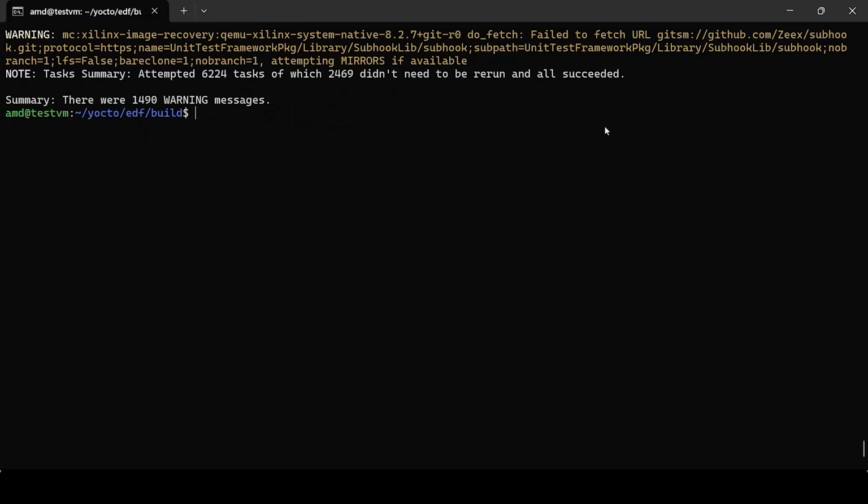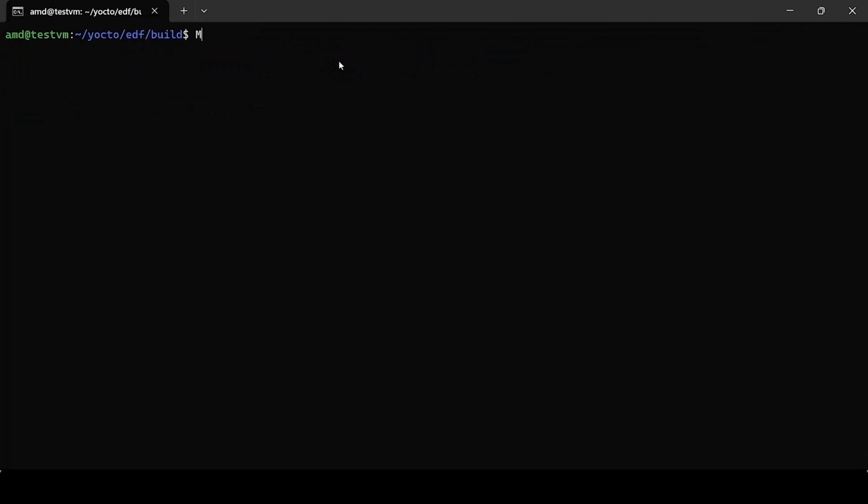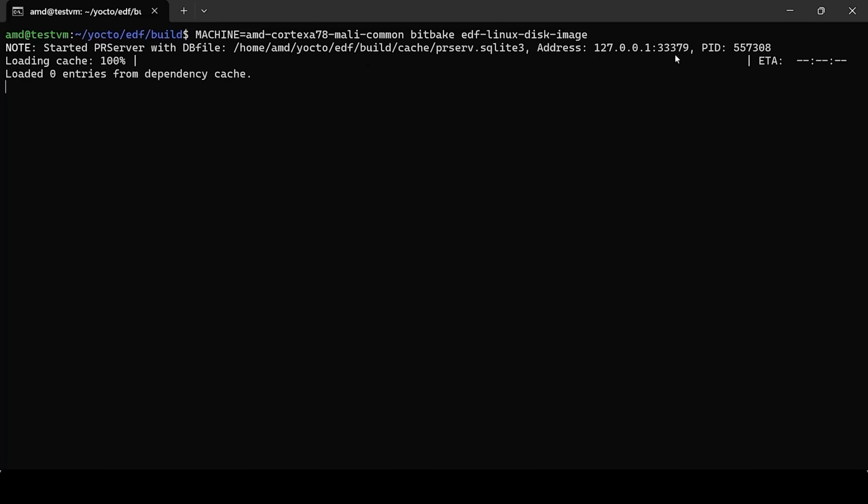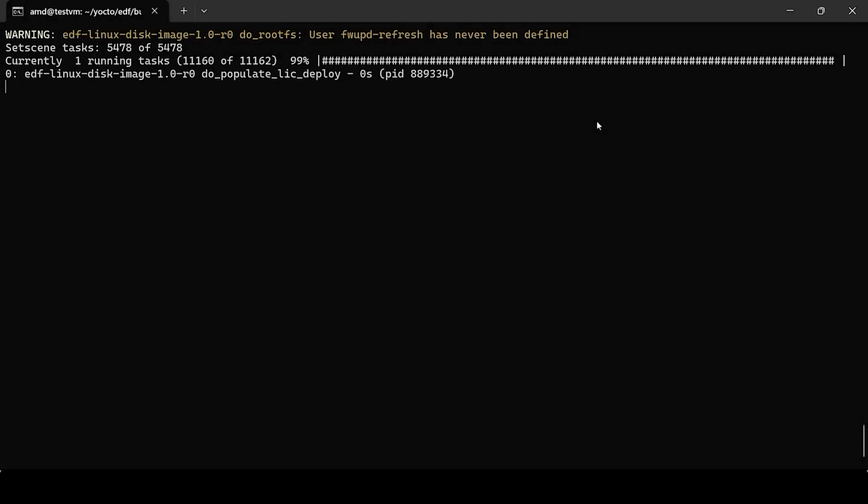Once completed, let's generate the common EDF Linux disk image, SDWIC. To do this, run MACHINE equals amd-cortexa78-mali-common bitbake edf-linux-disk-image. This command uses the ARM Cortex A78 meta layer to run the bitbake edf-linux-disk-image recipe. Again, this command can take 30 minutes to an hour or longer, depending on how powerful your build host is.